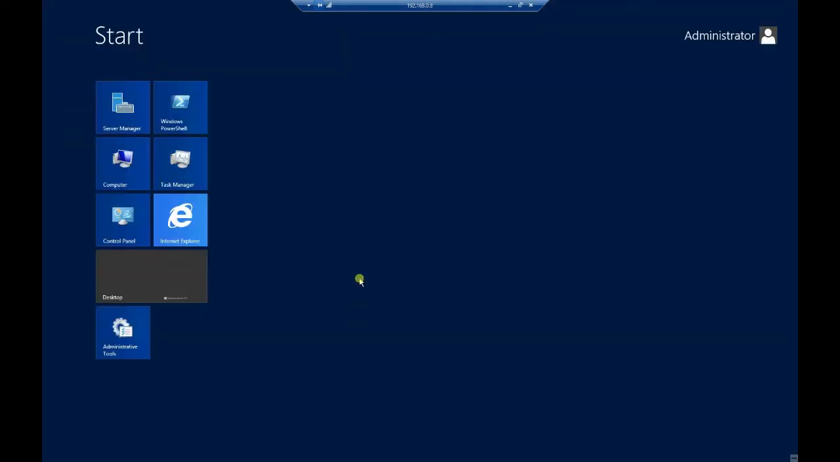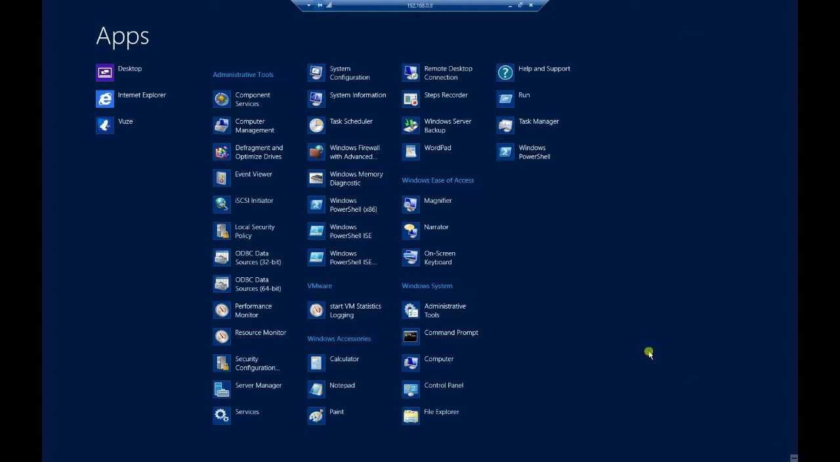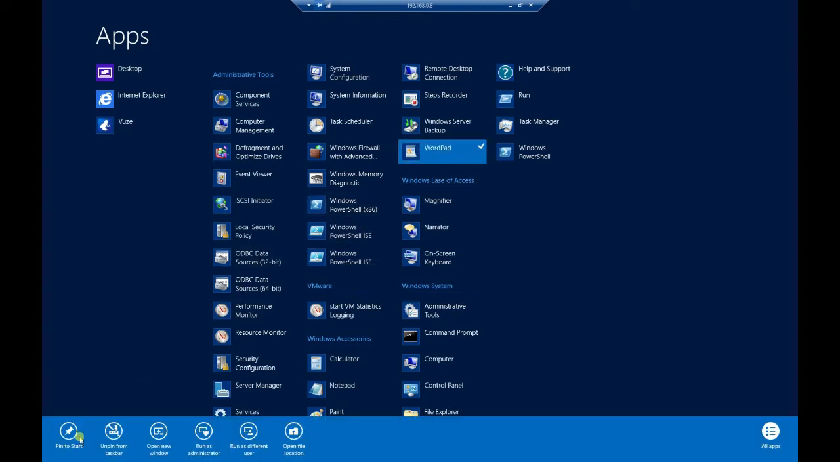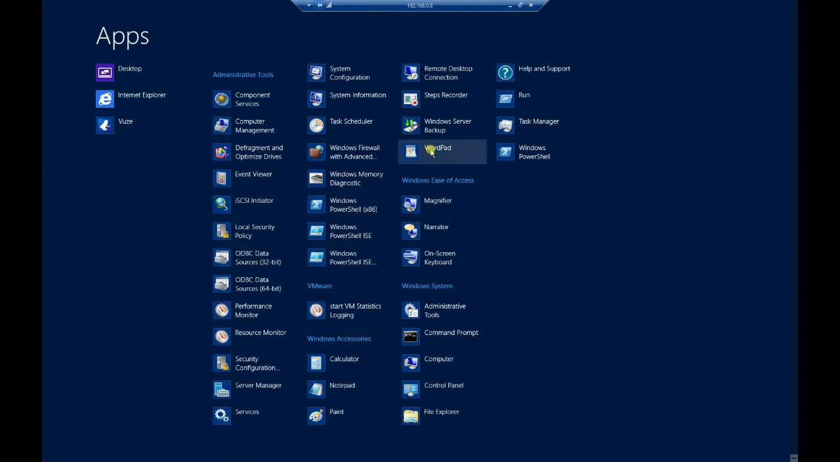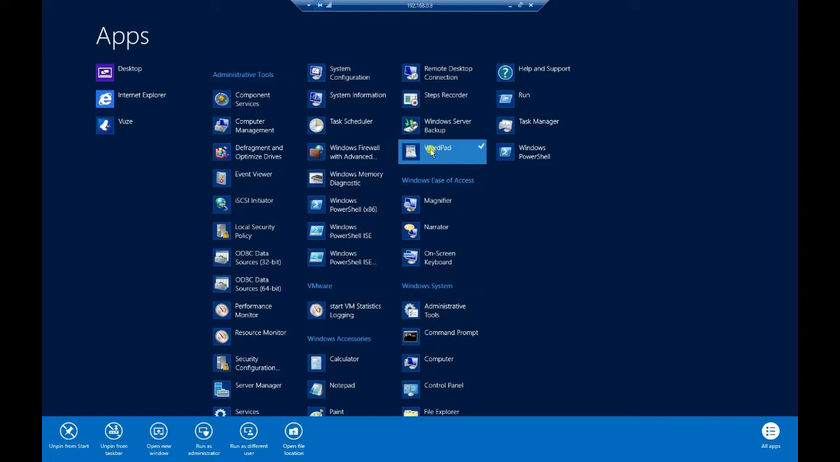So if we go back to the start menu and back into All Apps, we'll also add WordPad onto the taskbar and onto the start menu. Again, if you don't want that app on there anymore, you can go back into here, unpin the start menu and unpin the taskbar.